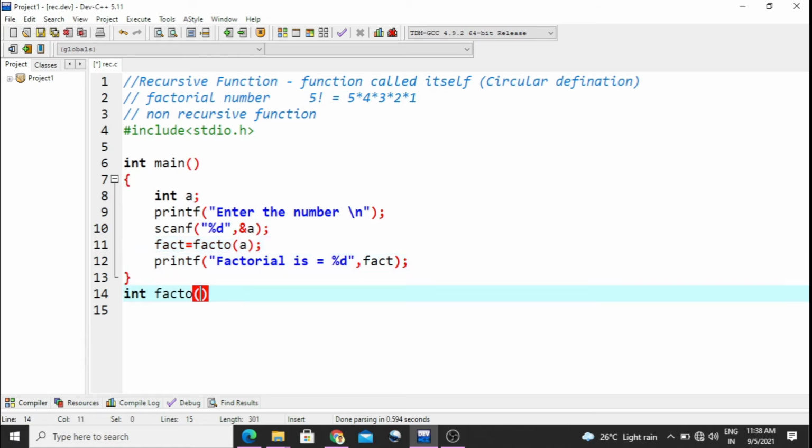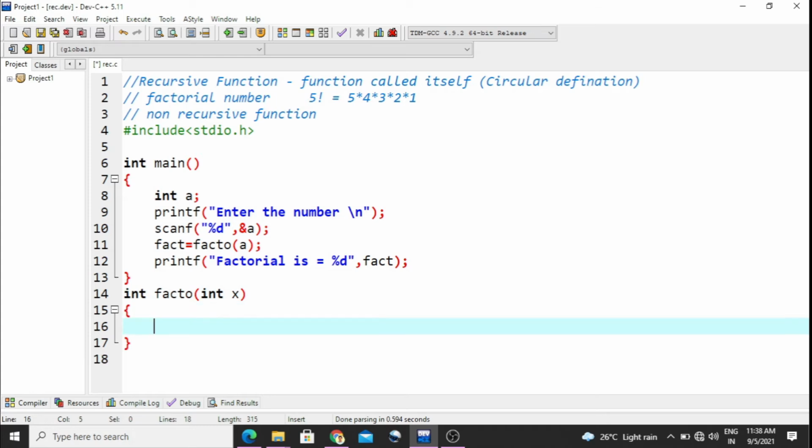And we are going to take it as a formal argument. It can be done in two ways, Dennis Ritchie's way or the ANSI way. So we'll see it the ANSI way. Integer x. Okay, so we have to find out the factorial of this particular a that the user has entered.